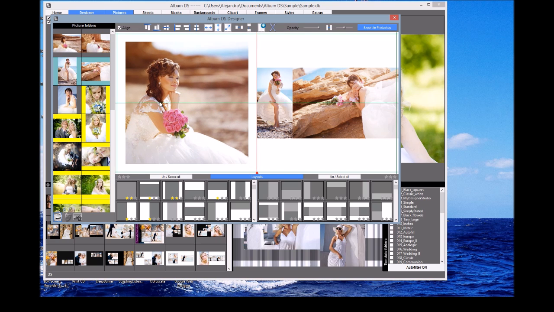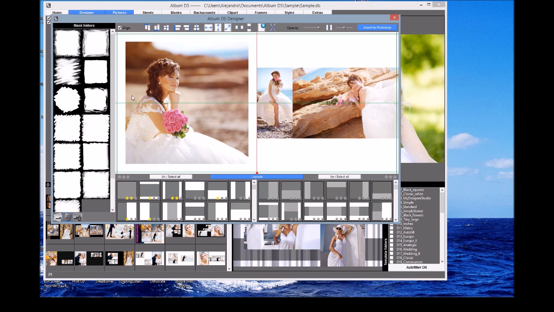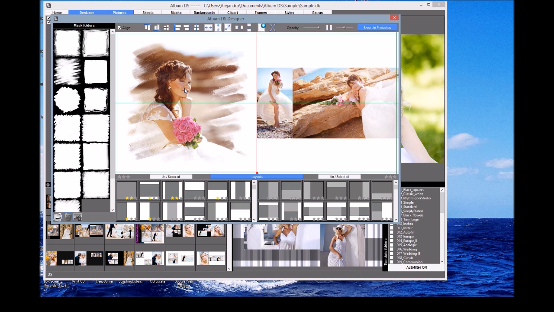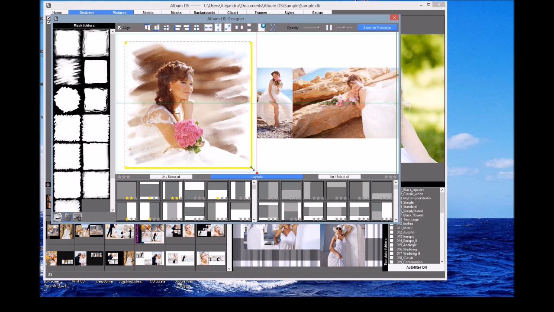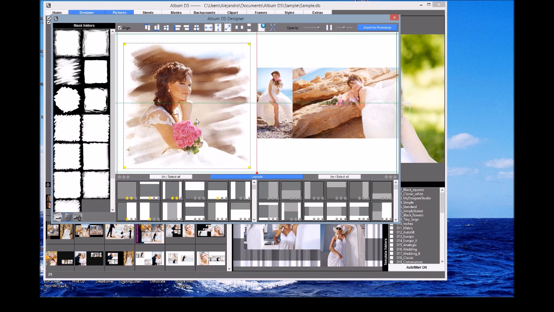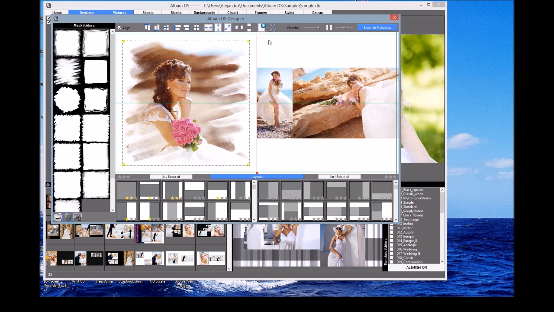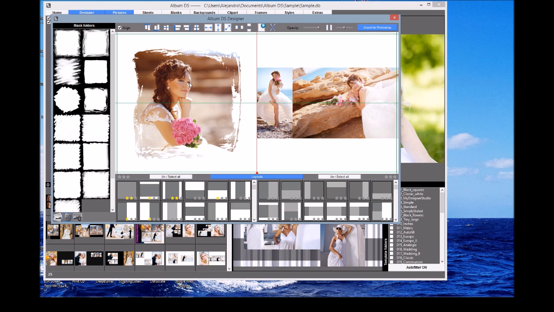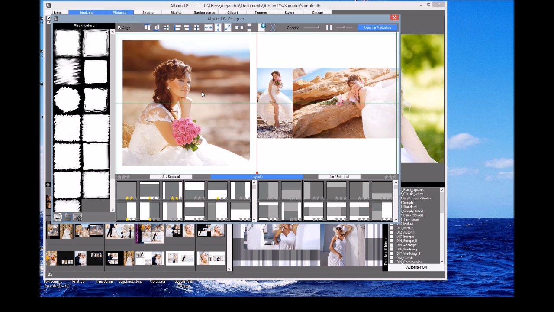In Album DS, you may also select a mask and drag it to a picture. It will mask the picture. You may still use Ctrl, Shift, and even select it to make it larger, move it or align it with other shapes. You may delete a mask by right-clicking and selecting Delete Mask. And if you want to replace one mask by another, just drag the new mask.